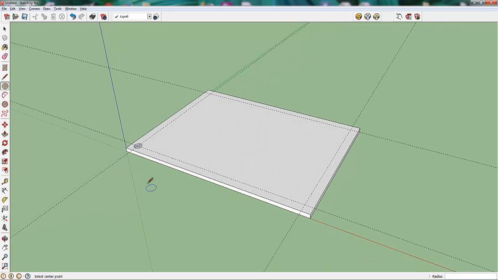And all I need to do is draw one of these. So the next thing I'm going to do is pull this up, and let's make it 2 feet or 24 inches tall. So there's my first one.